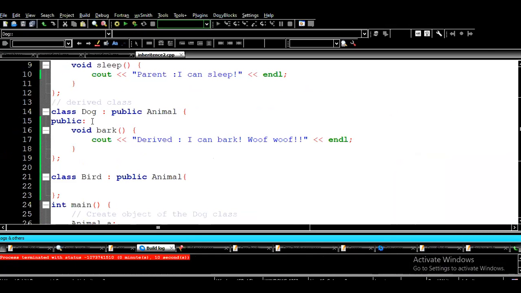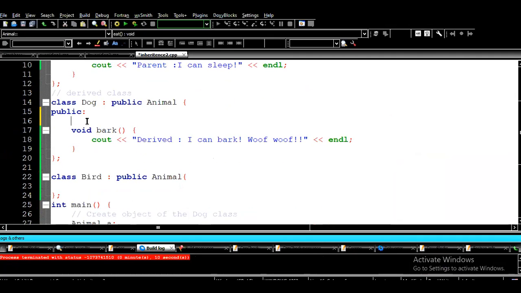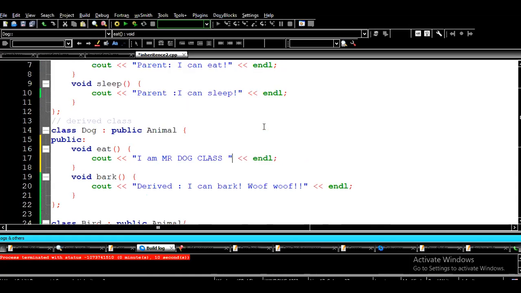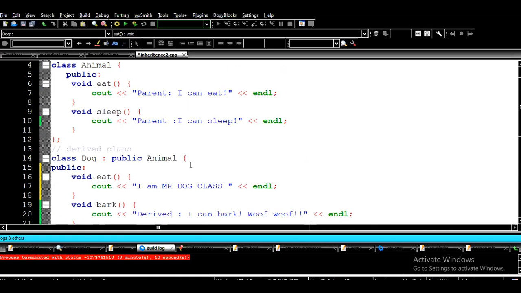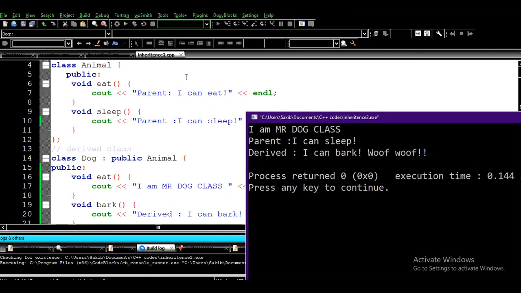So that means we can add something, and we know how inheritance works. Our topic is, what if I want to change it? What if I don't want to write that I can eat? I want to change it, so let's change it. I want to write, I am Mr. Dog class. So I want to change what's here. In that case, if I run the program, you'll see that the line that was being printed so far, parent I can eat, is not here anymore.